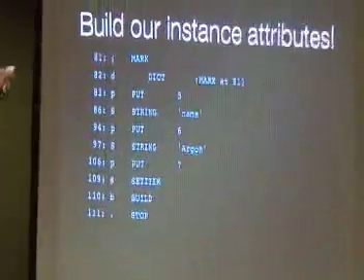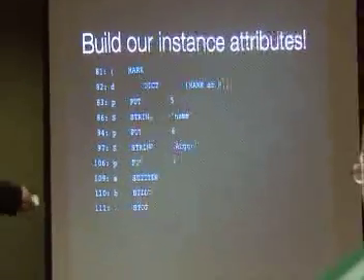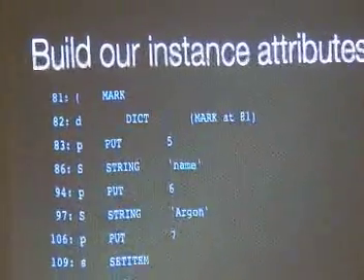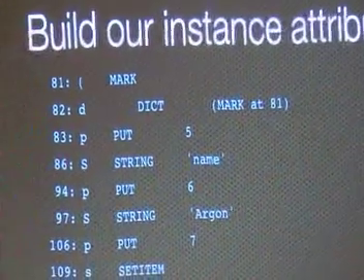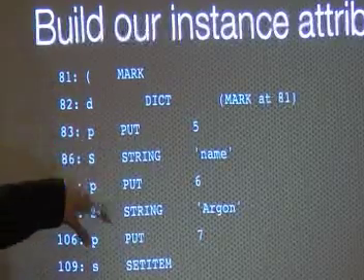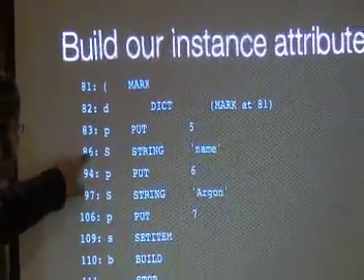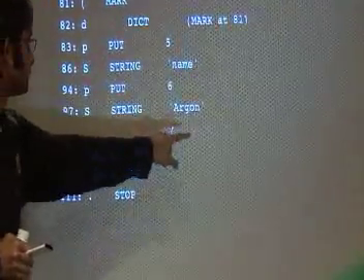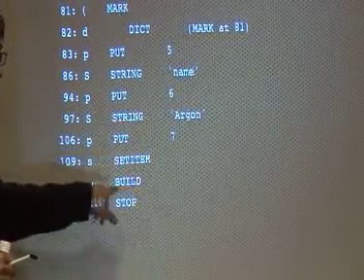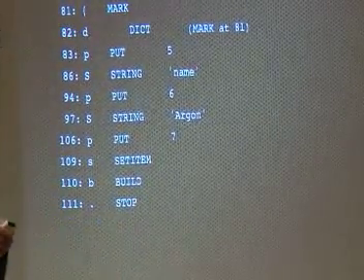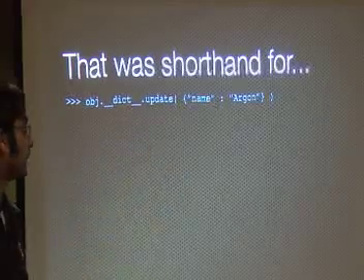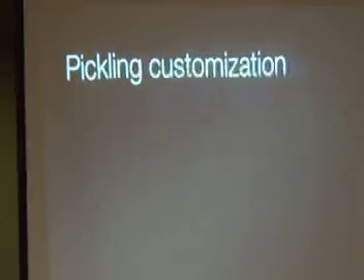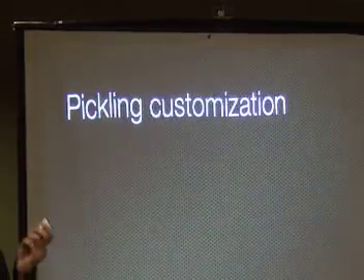So essentially, this is continuing on from the rest of that program after it made that naked object. It's starting to create a dictionary, clearly setting the name key to Argon, and then it's calling this build thing. Essentially what build does is that. That whole code was just shorthand for that. So that's basically what's going on.